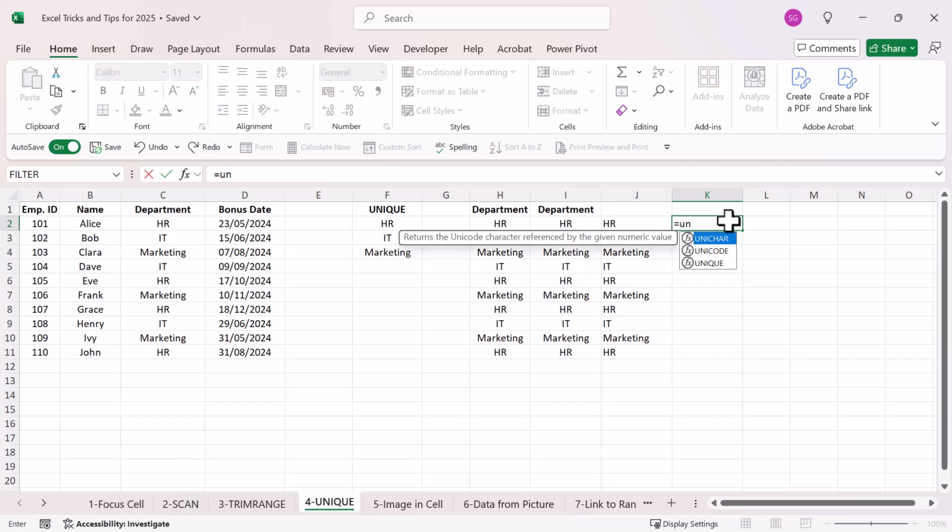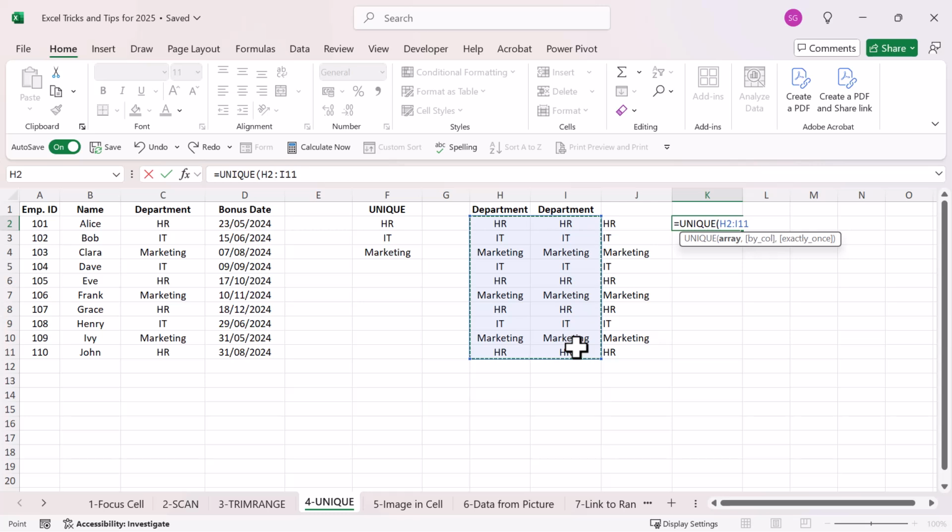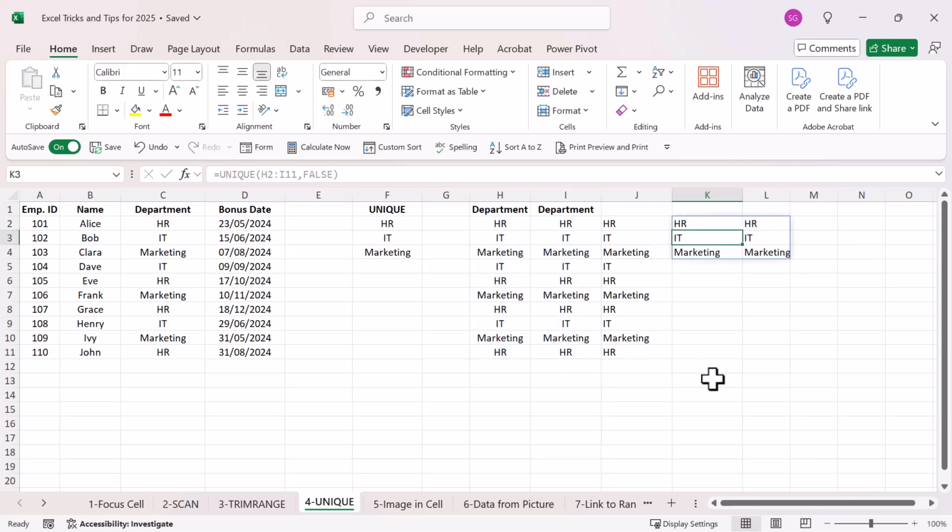Another way to use this as well is unique. We're going to go to our array here, and we are going to go false this time, and we'll see what happens. It spills over our data for every unique item that it has found within each column. So very useful ways to use the unique formula as well.